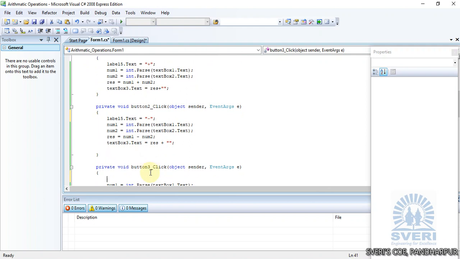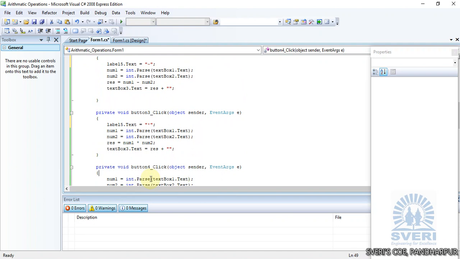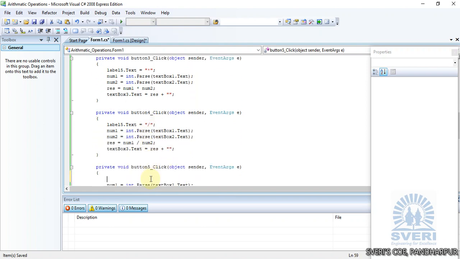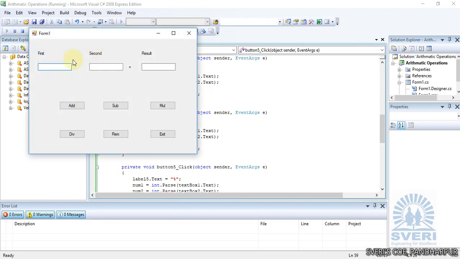The third button is for the multiplication. So change the symbol to a star. The fourth button is for the division. So change the symbol to a divide slash. And the fifth button is for the remainder calculation. So add the percentage. So now see, 123 divided by 11, addition is 134, correct. And it's showing that sign also, minus. Again, multiplication star, division divide, remainder 2, and this is exit.